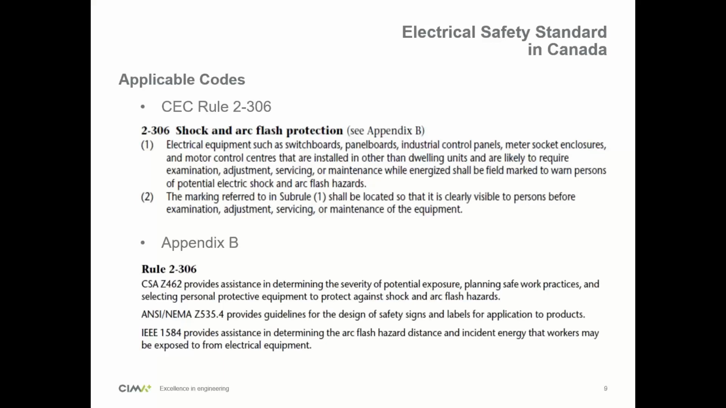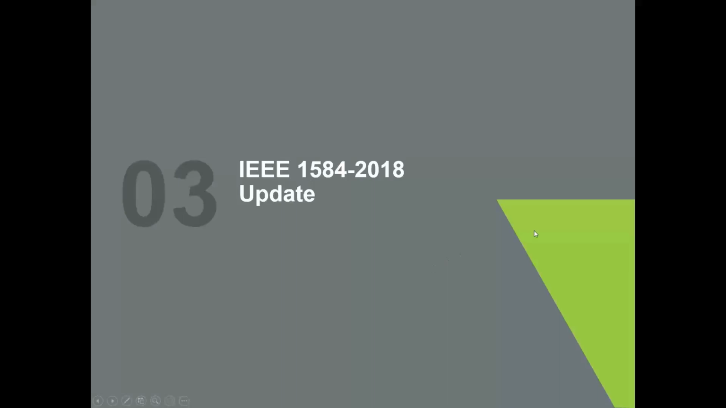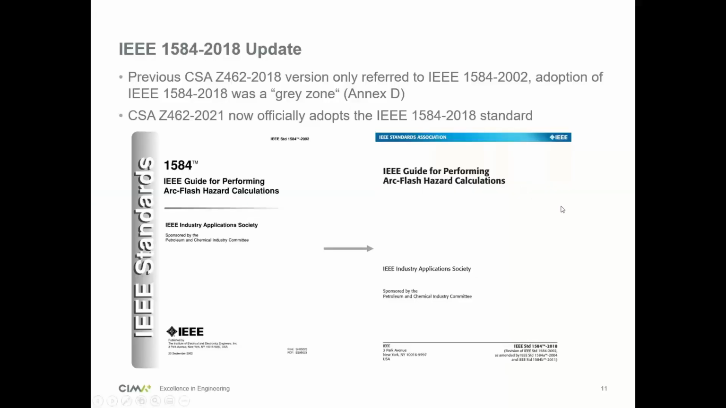work. And then if you go to Appendix B to get details about this rule, you see that the first statement here says that CSA Z462 can be used to determine the severity of arc flash hazard and shock hazard, and to determine safe work practices and select PPE. So this is where the CSA Z462 is called upon. So now let's get into the new standard.